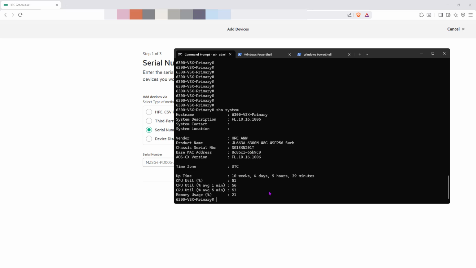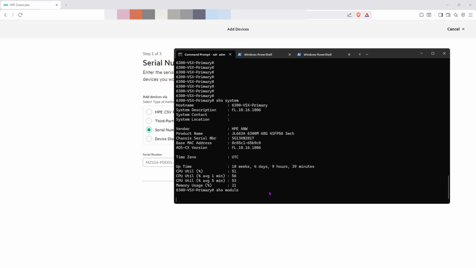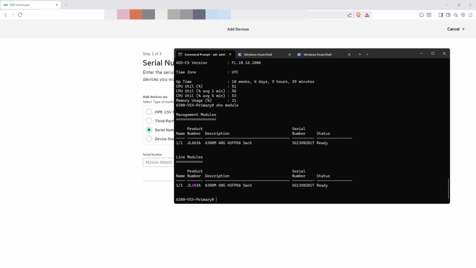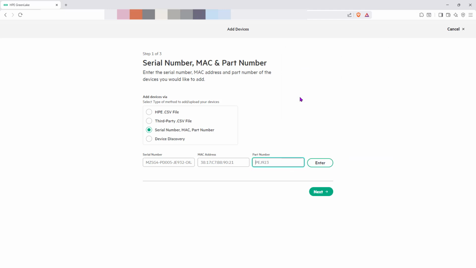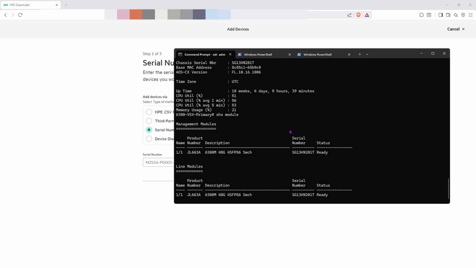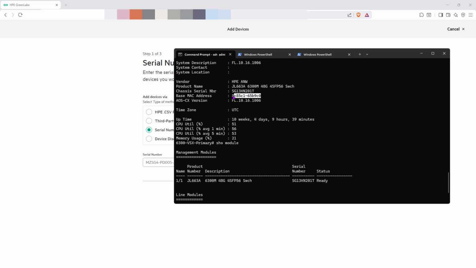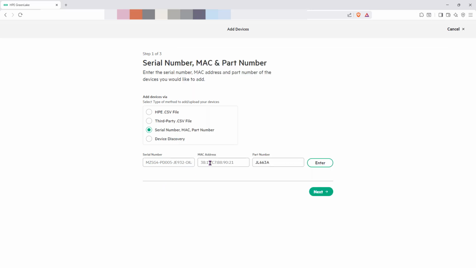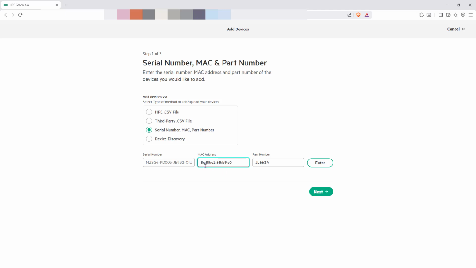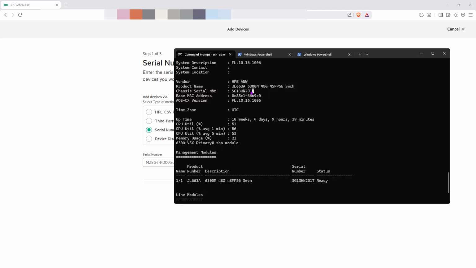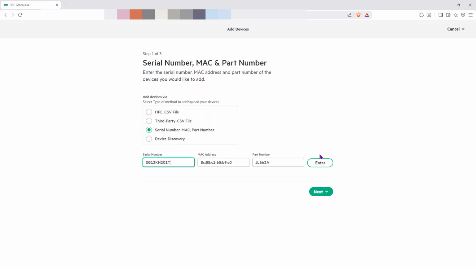Now you can also run the command show module. This is one way of just finding the part number, which is a product number basically. So we're going to copy this information, the part number, put it here, and we'll go to the serial number and MAC address. Central on-prem, Central is clever. Even if you post the MAC address in whatever format, it will convert it into colon format. And then the serial number comes here, and there we go. So these are the three entries here.